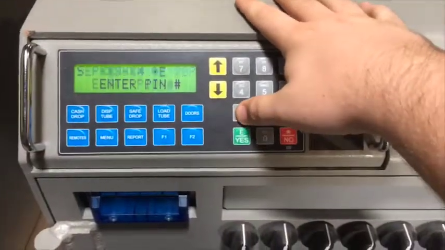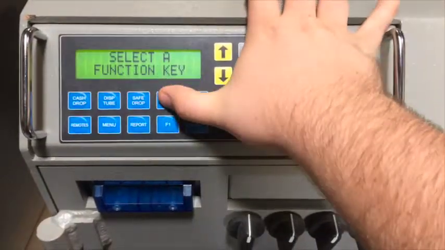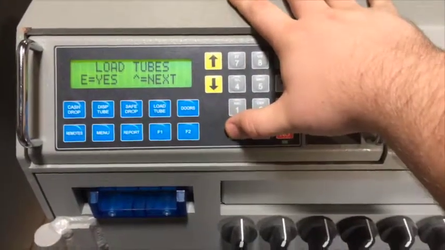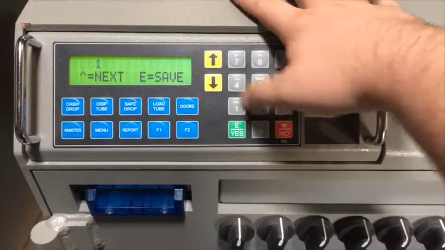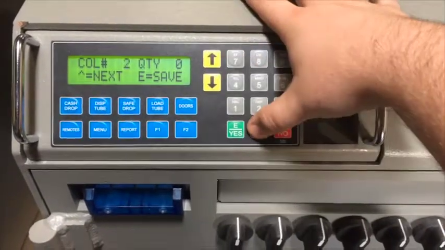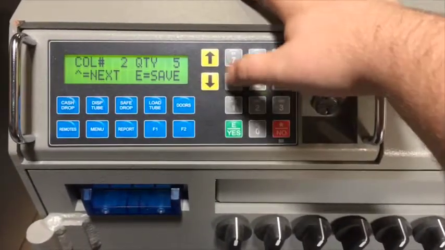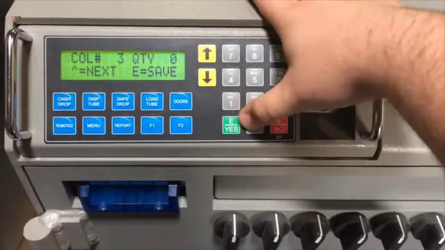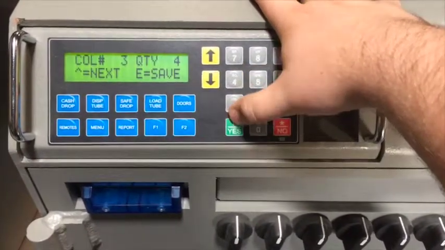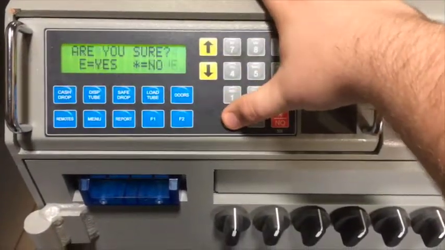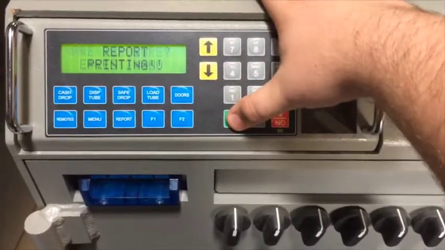As a manager, you may need to load tubes. You again will type in your code and select the load tube button. When it says load tubes, you hit yes, and then you type in the value that you're adding. In this column, we're going to put in 5, so it's 05. And this column, we're going to put in 4, so it's 04. When you're all done, press the yes key. If you're sure, yes again.